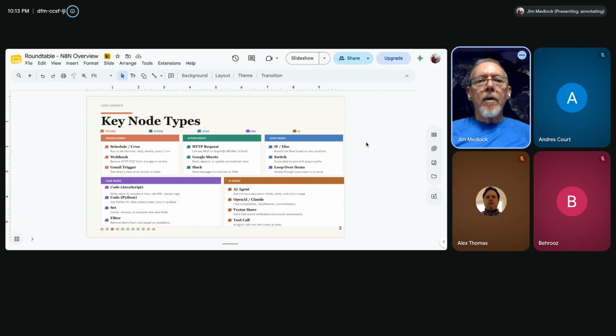What a workflow looks like. So this is a list of some key node types in Airtable. These are essentially little units of functionality that you can insert into your workflow, and you can customize them. You can tailor them to look at specific data or to operate in a certain way. So one that we use a lot is this schedule and cron.